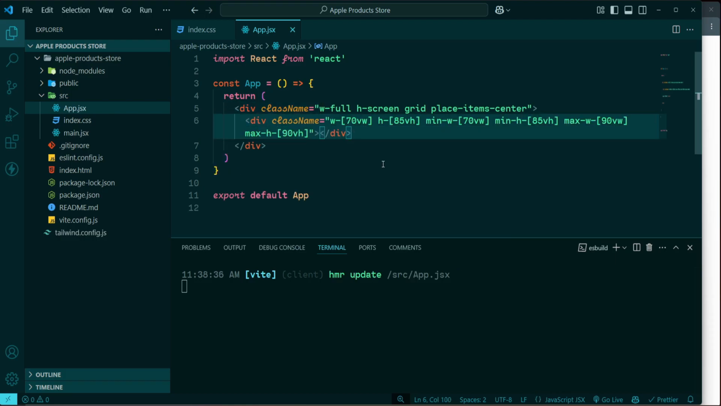Alright, so these classes are used to control the size of the wrapper div element. These classes set the initial width and height to 70% of the viewport width and 85% of the viewport height, ensuring that the container scales relative to the screen size.